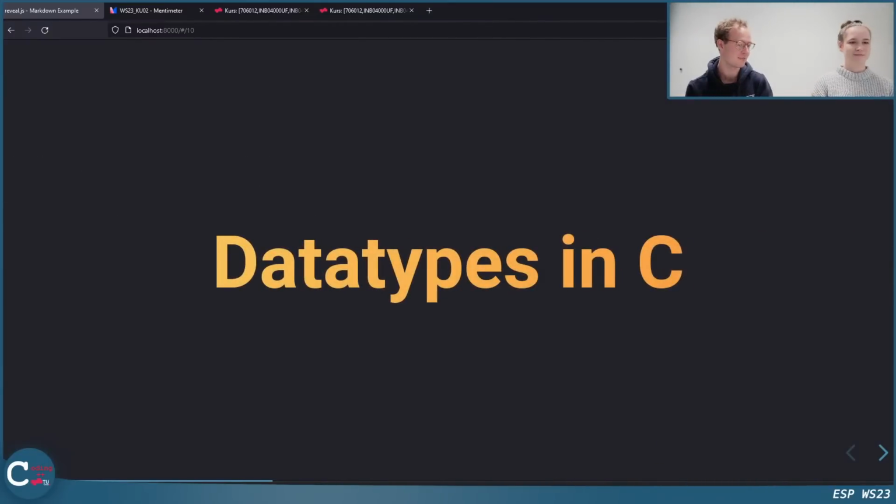Okay, then we come to the next part of data types in C. So you already learned about data types with Alex and David. Now we'll talk about how they are represented in C and what you can do with them in C.